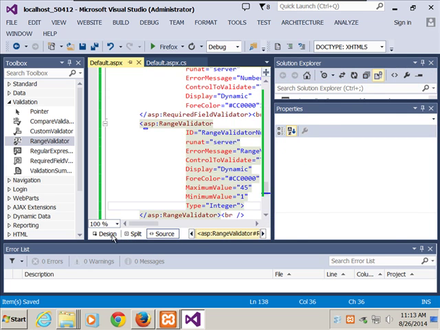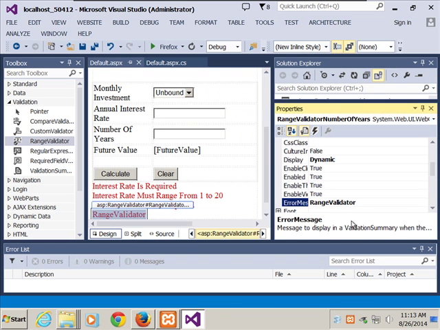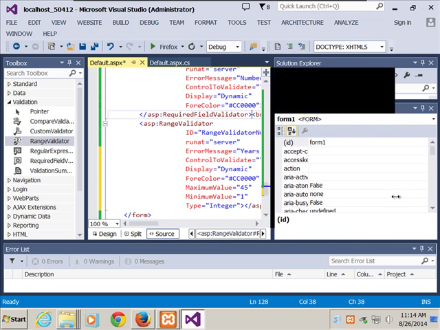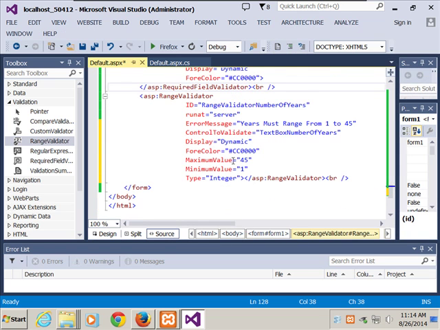So let's go back into design mode and the error message. You're right. Years must range from 1 to 45. All right, so now that's done. Probably screwed this up as far as the way it looks, but that's not a big thing one way or the other.